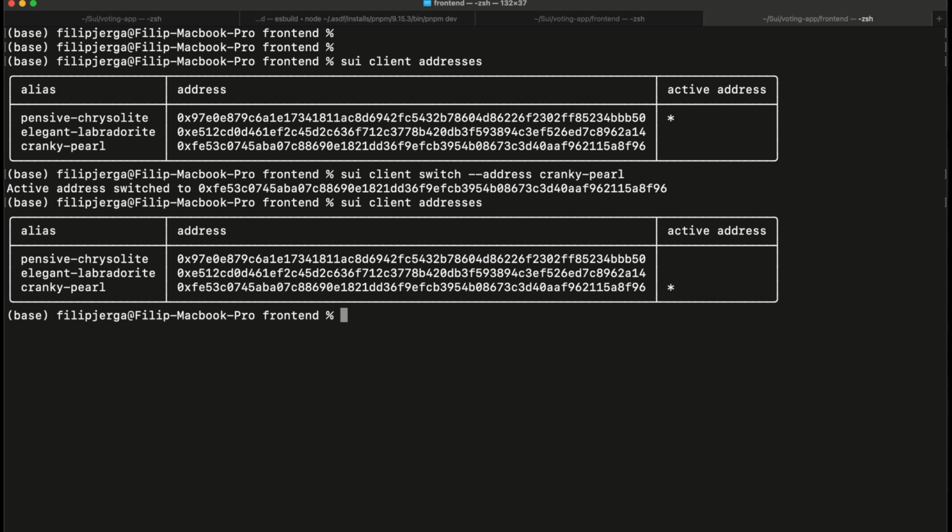So now when I make a transaction on the SUI blockchain, I will be making transactions from this address. Whatever address is your active one, that's where you will be making a transaction from. That will be the sender of the transaction. I want to go back to my Pensive Chrysolite, because that's what I have also imported to SUI Wallet. So SUI client switch --address and Pensive Chrysolite.